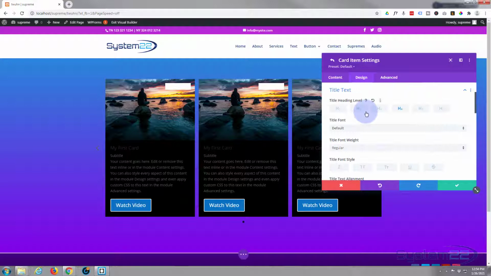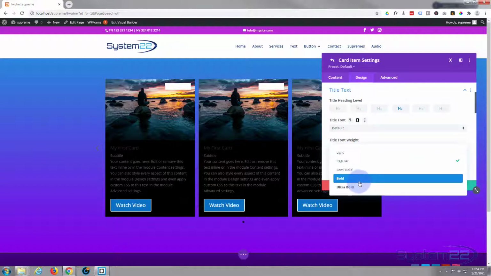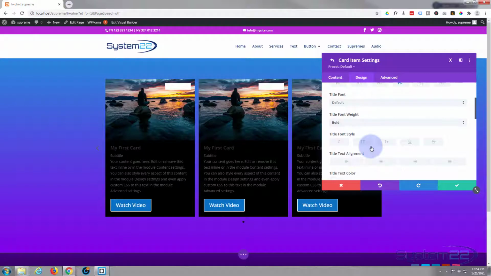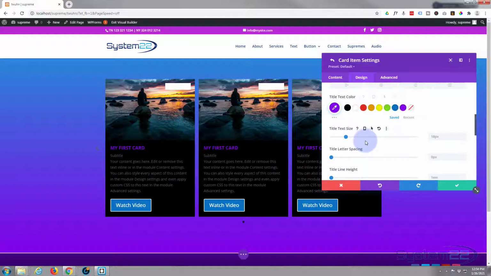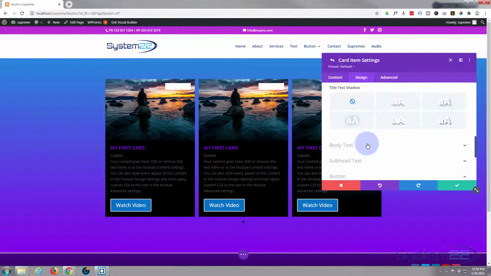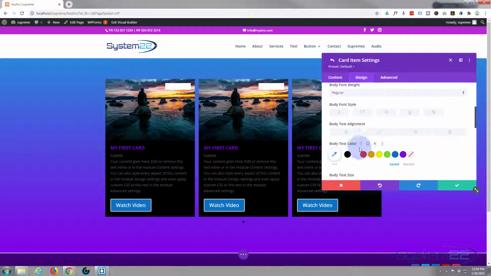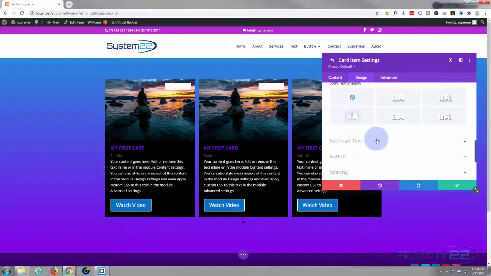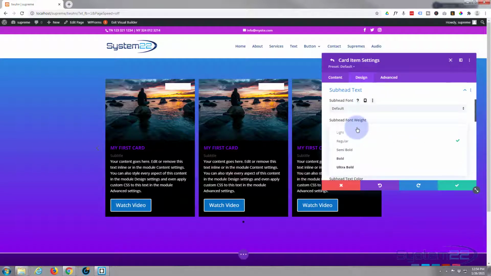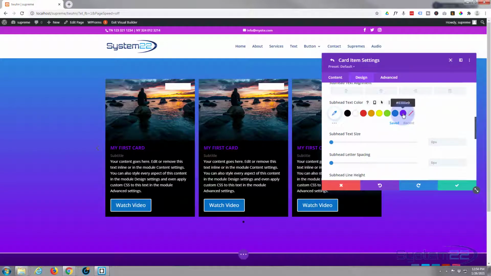Here we've got our title text. I'm going to make that bold. I'm going to make it the same color as our buttons and the purple that we've been using there. And let's make it uppercase. And let's go down a little bit more. Here we've got the body text. I'm simply going to make that white. And the subheading I'll make semi-bold and the same purple color as the other things we've had going there.